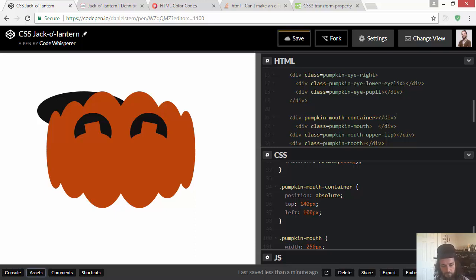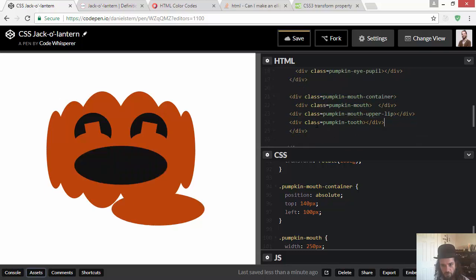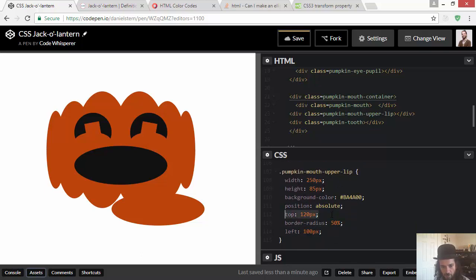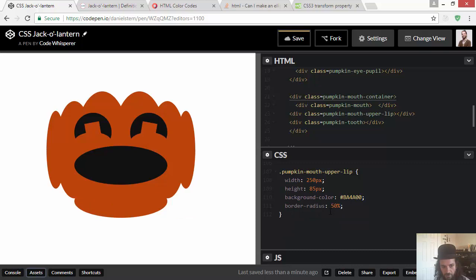Needs a closing div. Or not. Okay, that's just some crazy code completion, not really helping me here. Div class equals pumpkin-mouth-container. And then we'll put it after all this. Here, good. Now I can remove this positioning information from the upper lip. We don't need top. We don't need position absolute. We don't need left.